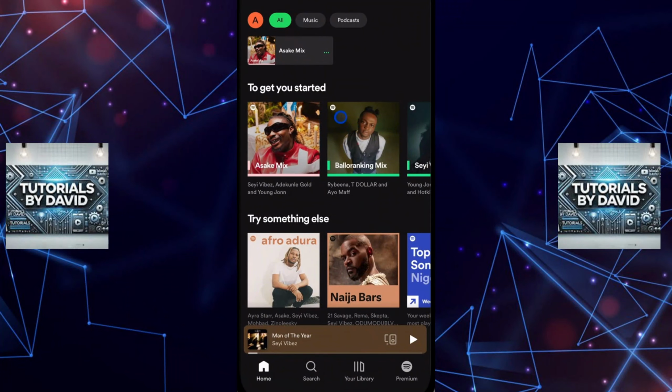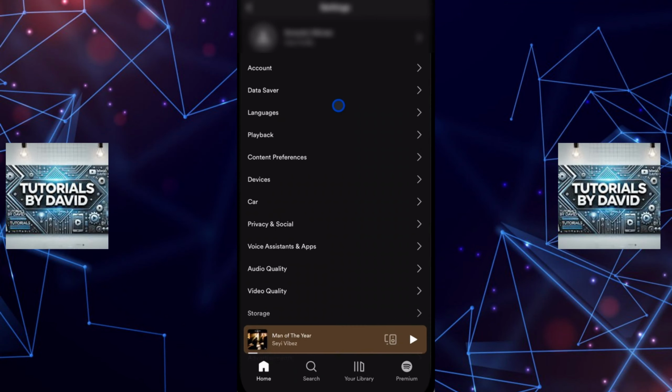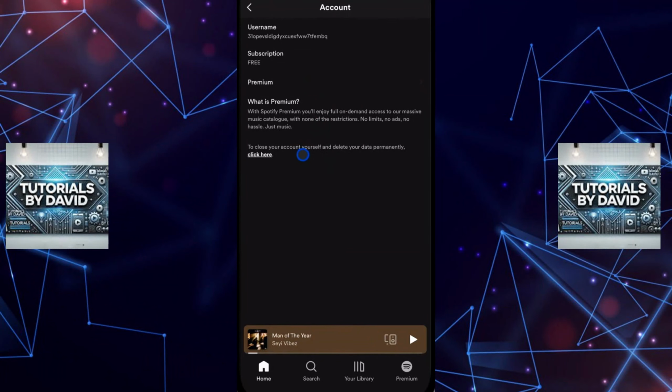First, open the Spotify application on your device and tap on your profile icon located at the top left corner. Next, click on Settings and Privacy. Once you're in Settings, tap on Account. Here, you'll see an option that says, "To close your account yourself and delete your data permanently, click here." Tap on that link to start the process.